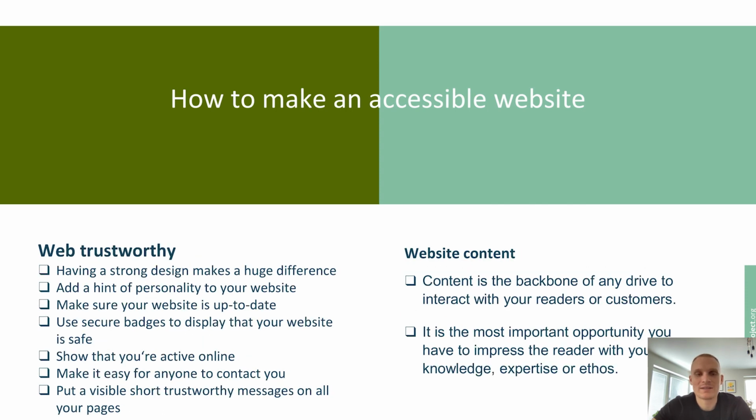Web trustworthiness. Having a strong design makes a huge difference. Add a hint of personality to your website. Make sure your website is up to date. Use secure badges to display that your website is safe. Show that you're active online. Make it easy for anyone to contact you. Put visible, short, trustworthy messages on all your pages.